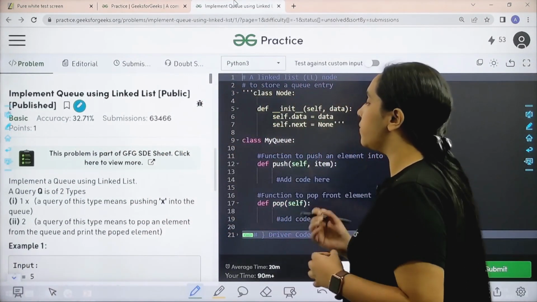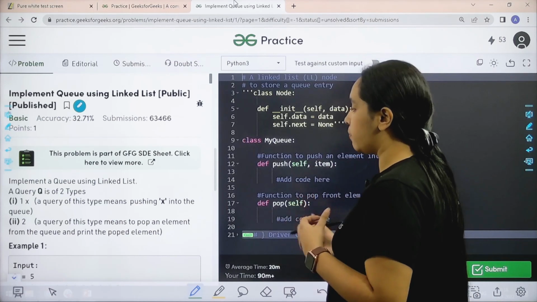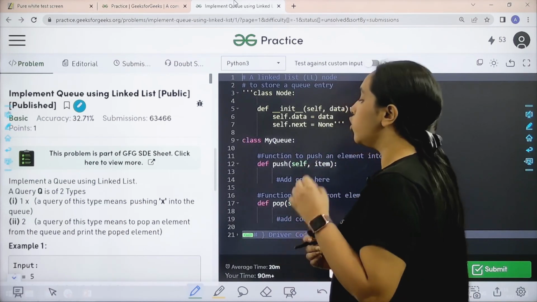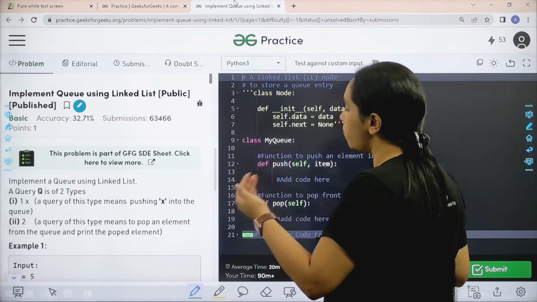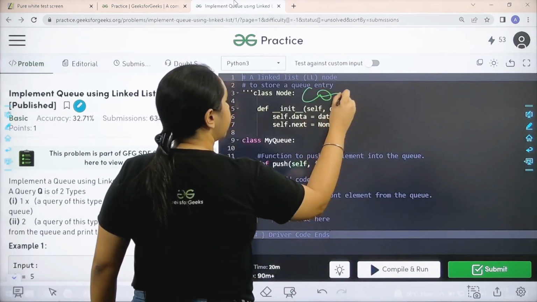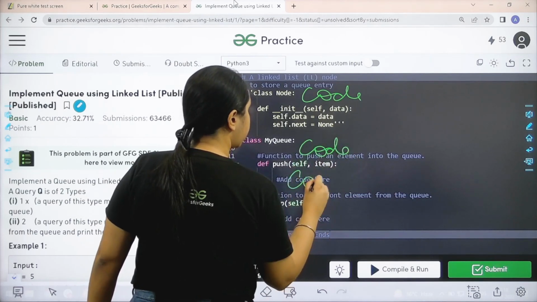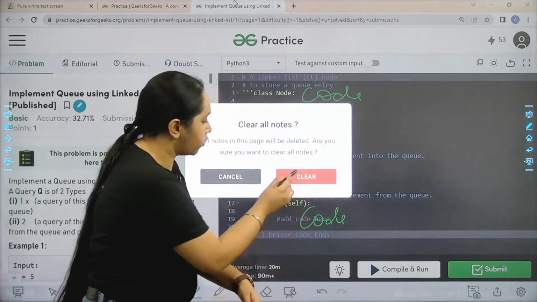Let's read it. Implement a queue using linked list. A queue is of two types. 1 x, a query of this type means pushing x into the queue. 2, a query of this type means to pop an element from the queue and print the popped element. I hope the question is clear to you. We would be coding it here, over here and here. So let's start. Let's code the question.